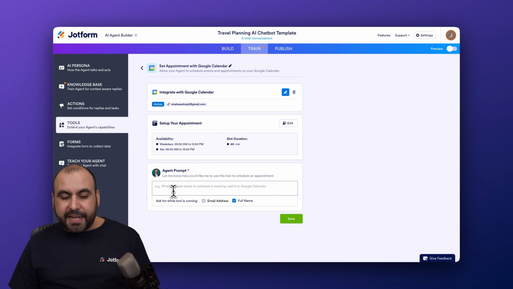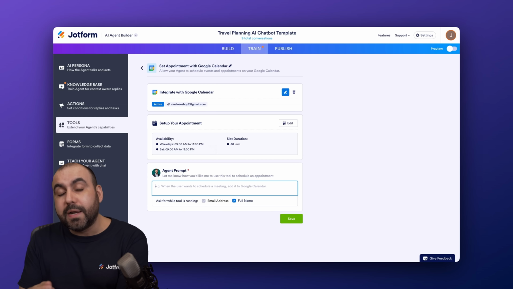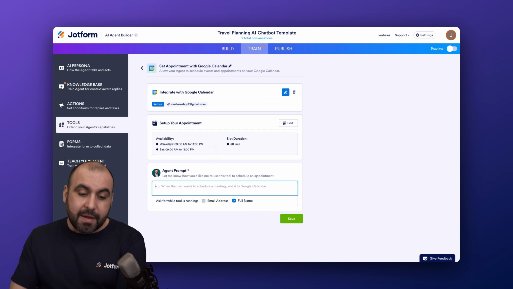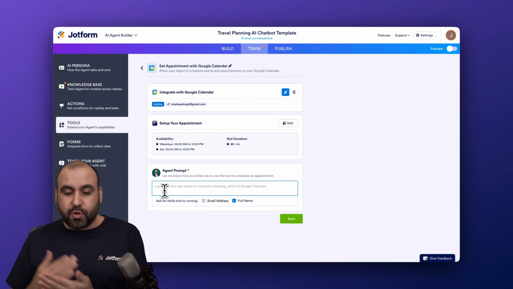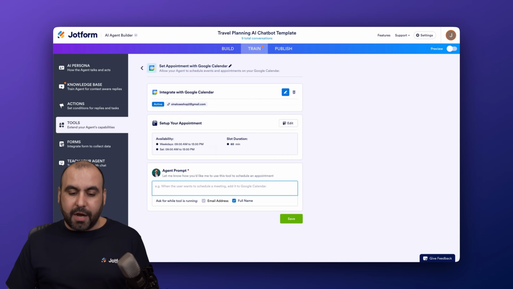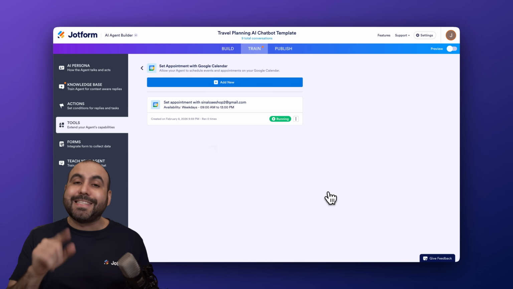And then we have the agent prompt. So when is the agent going to prompt someone to book an appointment? Maybe someone asking for the appointment, or maybe when there's an issue going on and you want to prompt them to make an appointment so they interact with an actual human. It's up to you how you want to set this up. In this case, I'm going to use the prompt that they have right here, which is when the user wants to schedule a meeting, add it to Google Calendar. So let's go ahead and add that right here. Here we go. Let's go ahead and save, and we should be ready to go to test this out.